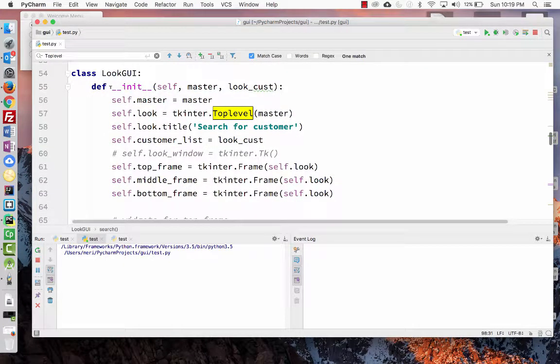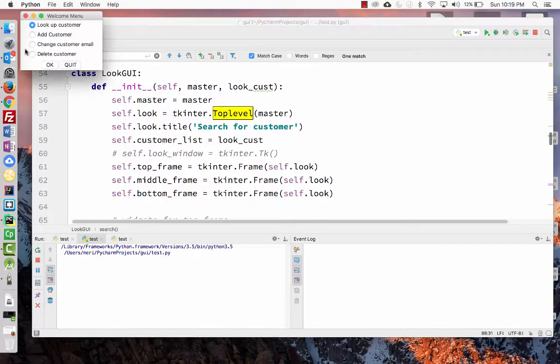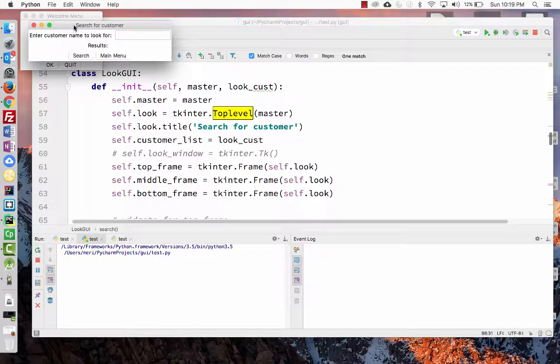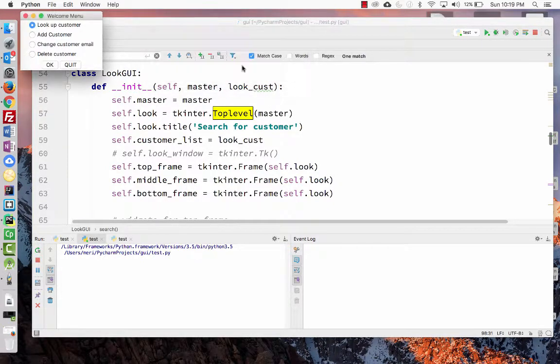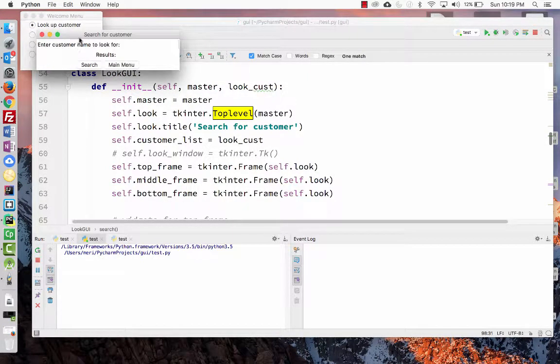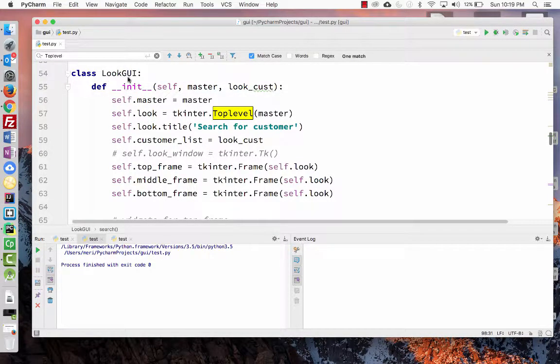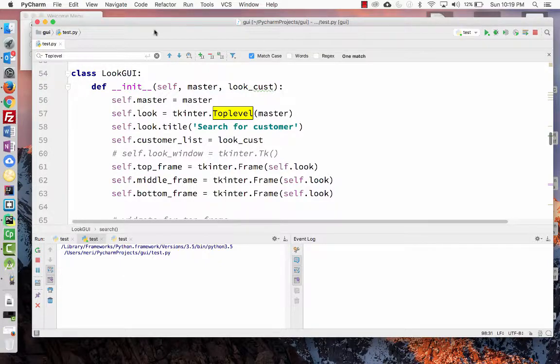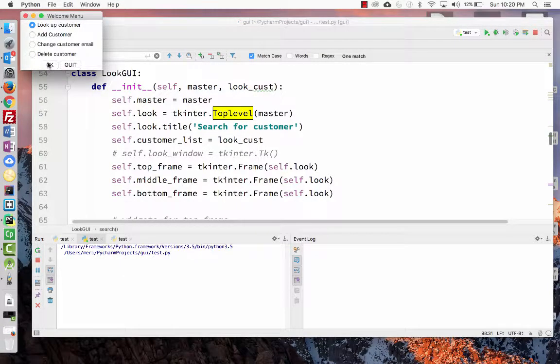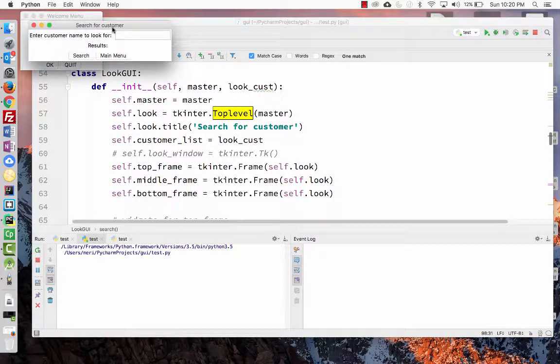And then for the class, we're going to have self master equals master, and we're using the name look for our new window. We're doing TK enter top level, which means we're going to create a new top level window, but the master window is the parent. And that's important because when we create it, I can kill it here, or because we have a parent window, if we kill the parent window, it kills both of them. So we set the title for it to search for customer.